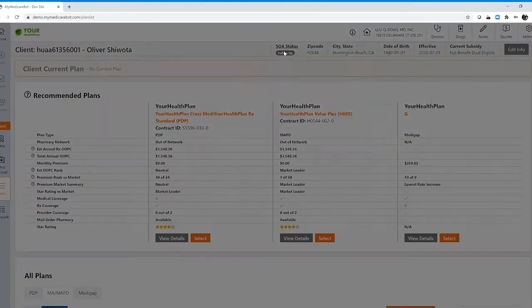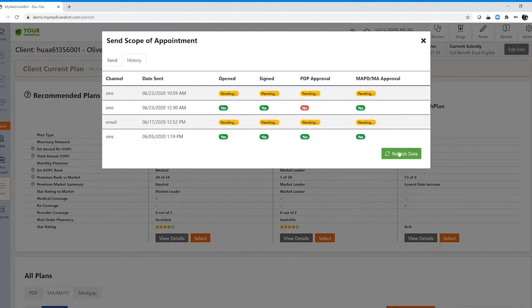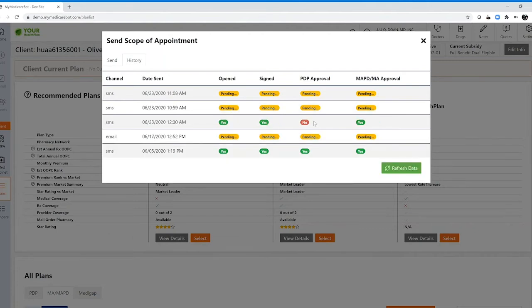Let's go ahead and click on that and see what the status is now. As you see, I just need to refresh the data here. And I see on top here, here's the latest scope of appointment form that I just sent out. As you can tell, the shopper hasn't done anything with it. It's still in pending status across the board.